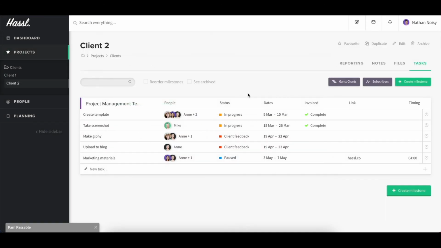Now let's have a look at this project that's been customized. So what I've done here, or what Nathan Noisy has done, is he has turned on Gantt charts, so that he has a start and end date. He's also added another status column called invoice to show whether or not that task has been invoiced to the client. He's also added a link column. This means that you can add any URL and it will open another tab for you, which is great.